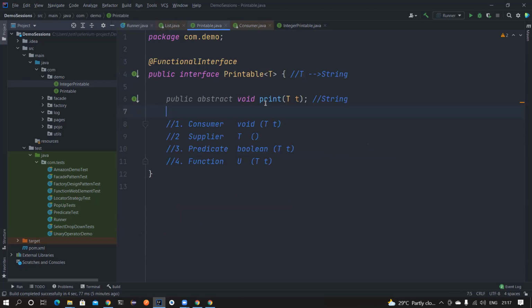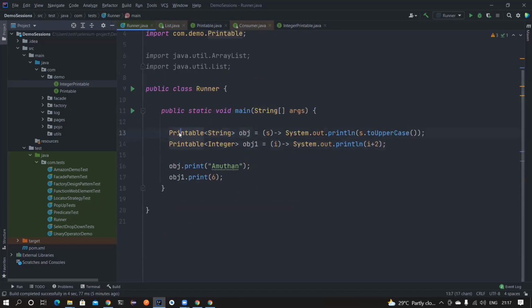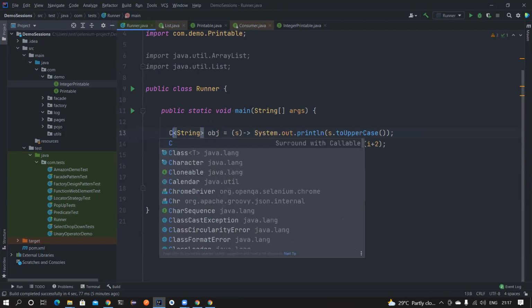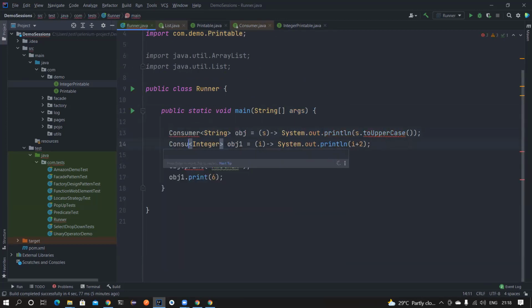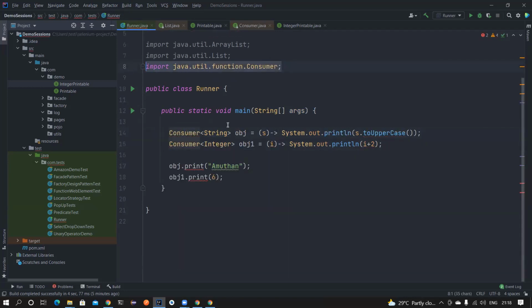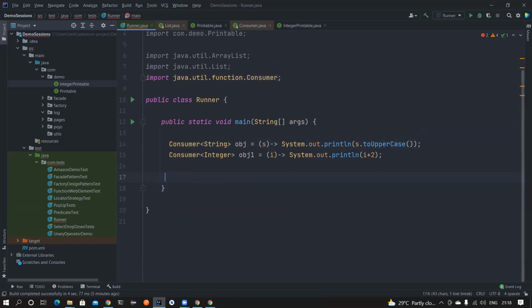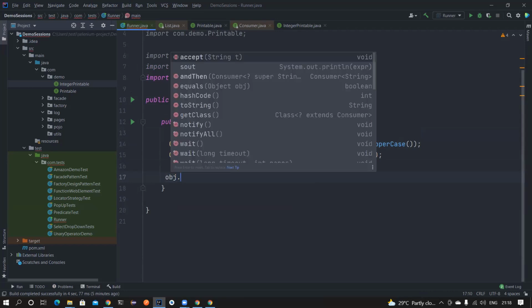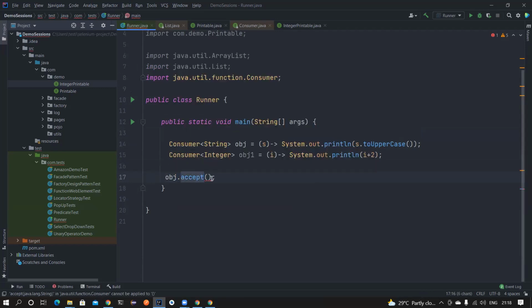So whatever code we have written so far, instead of using Printable, I can use Consumer. I can import this from java.util.function. Now the same code will work. So what are we doing? obj dot accept is the method. So the method name is changing, but the implementation is the same. It's going to accept a String. Then obj1 dot accept is a method, and what it accepts is an integer, let's say 9. So yeah, the same code.